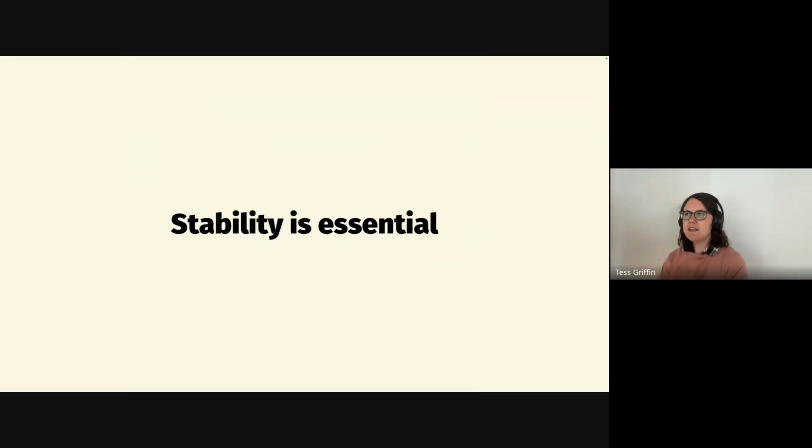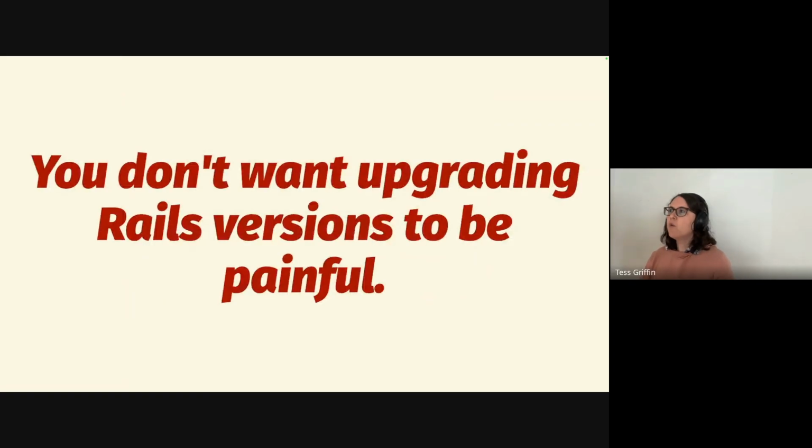They said that for an open source project that a lot of people use, stability is essential. We don't want upgrading Rails versions to be painful. For context, upgrading from Rails 2 to 3 and then 3 to 4 were really painful. There were a lot of deprecation warnings, a lot of things changed. It just wasn't very stable between versions.